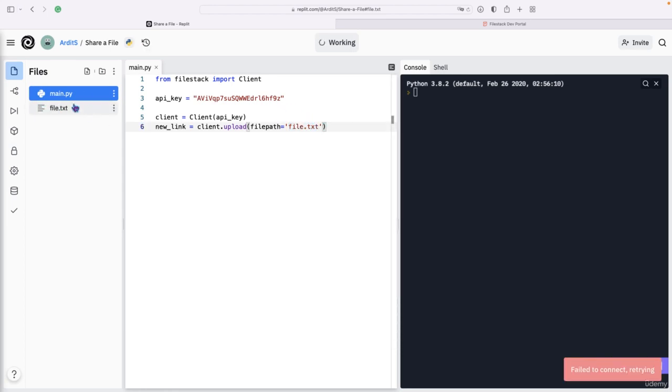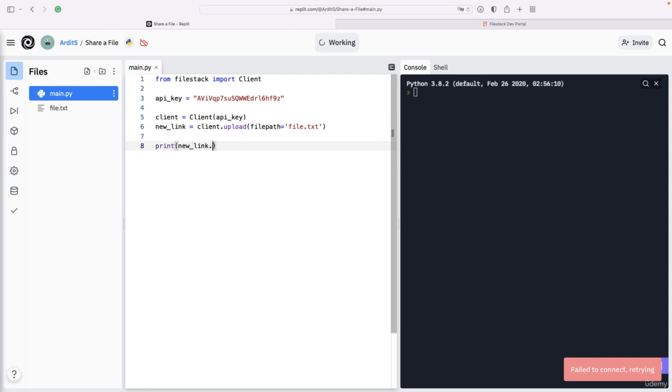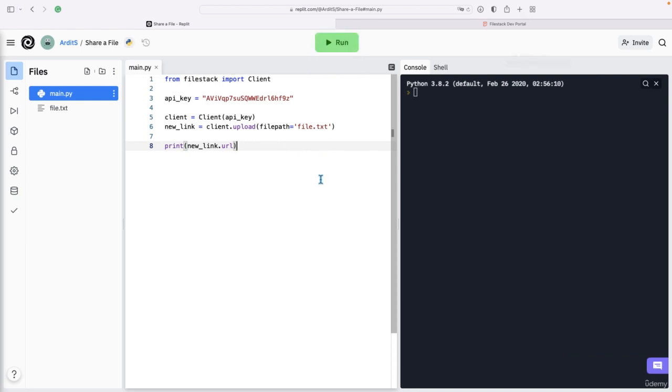File.txt is in the same directory with main.py, so all we have to provide here is the name of the file. And finally, we want to print out new link.url. So the URL property will give us the public URL for this file. With that, we're ready to run the code.